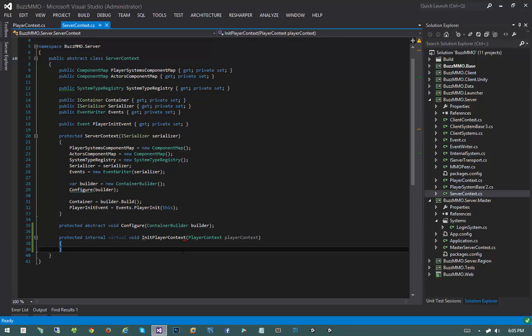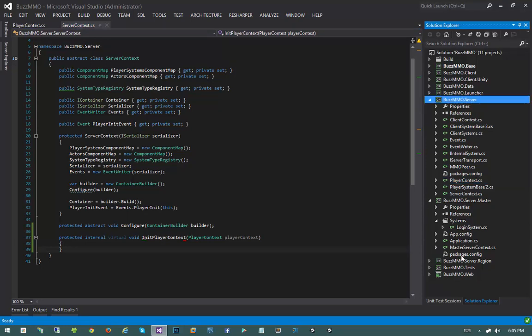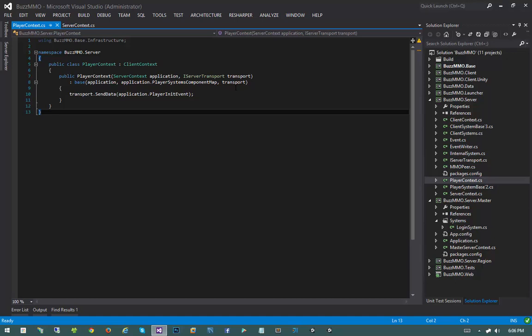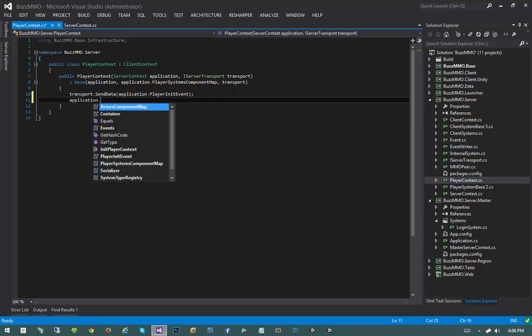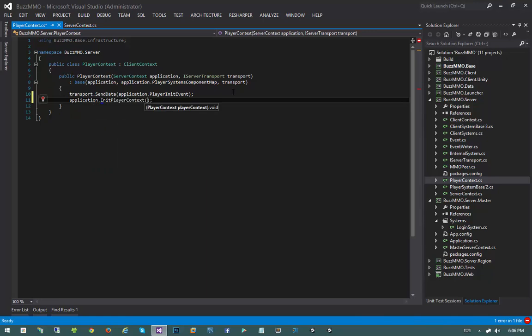On the other hand, I do really want the player context class to live in the server assembly, and I do really want the systems to live in the specific other assemblies. So, in order to facilitate that, we need some sort of way to initialize a player from within the master server context. So how are we going to invoke this? Because I just made a method, it's not like it's going to magically become invoked. Well, I'm going to come up here to the player context class, and after we send the player init event, I'm going to write Application.InitPlayerContext(this).